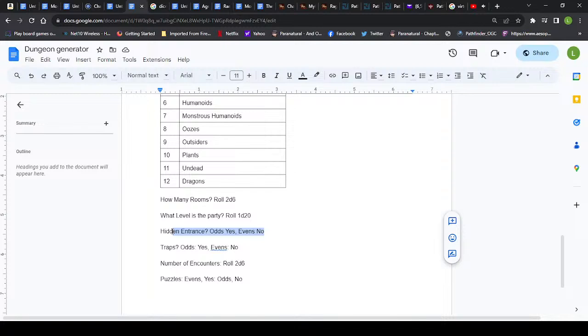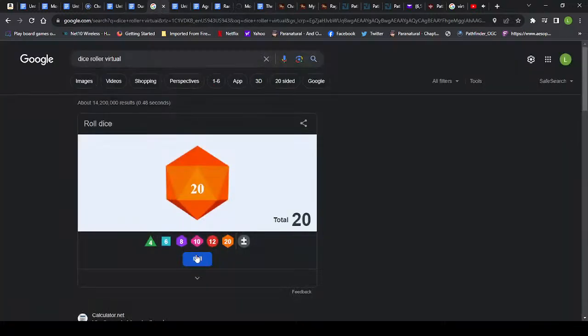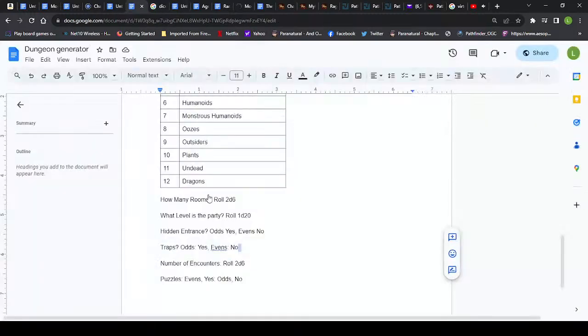I mean, at level 20, no matter what system we're building for, it's kind of pointless to do hidden entrances. So we're just going to say no, because they're going to be so good at sussing them out. Now, we'll still do traps, encounters, and puzzles. Let's roll for traps. 3. Alright, and there are traps.